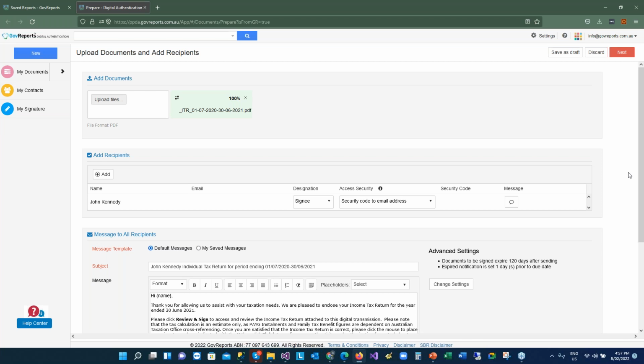Okay, so with digital signature, once you click save and validate and send for signature, and if the return is validated with the ATO and it's all good, the tax return that you prepared earlier is now attached on this page to send off for digital signature. Now you can upload additional documents along with these tax returns, and you can click upload file, and attach as many files as you need. We don't have a restriction on the number of files that you can attach.